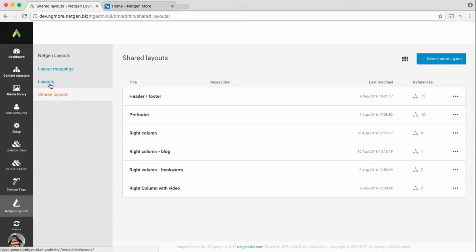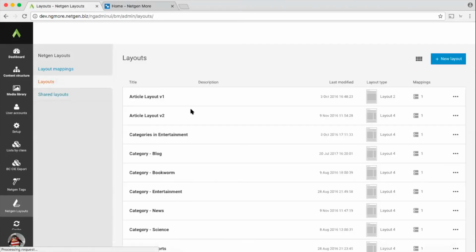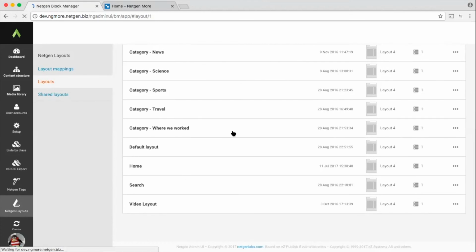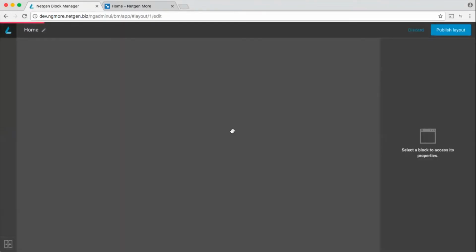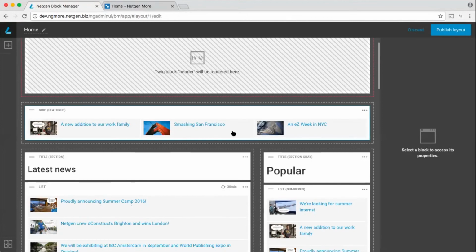So if we go now to some layout, for example, the home layout, this was about clearing layout caches. We also have the block level. The block level is a bit more complex and more interesting.